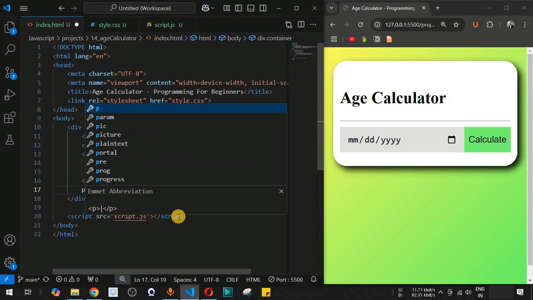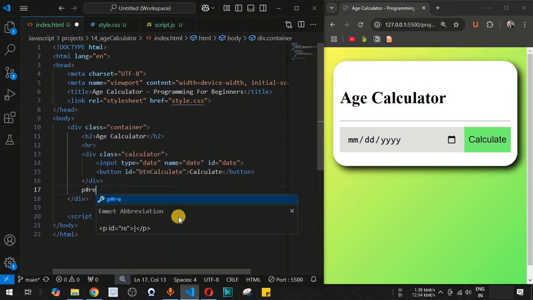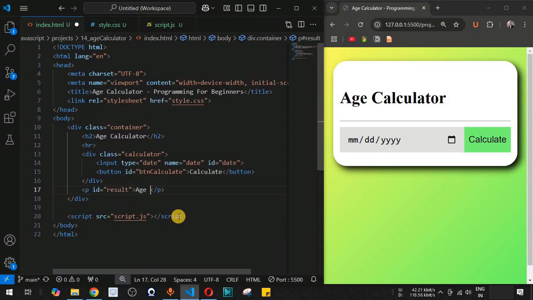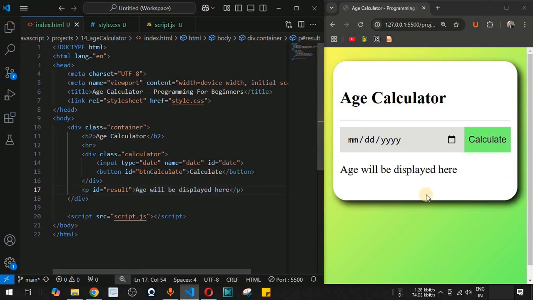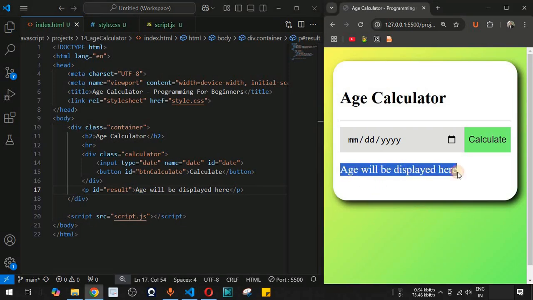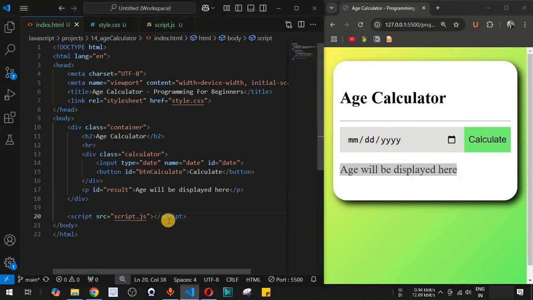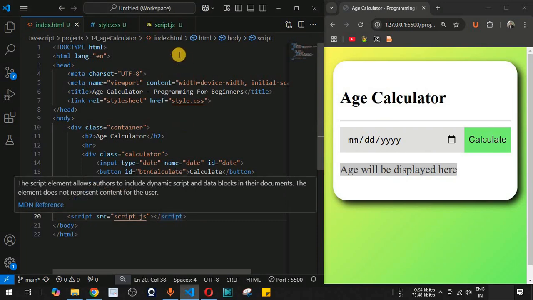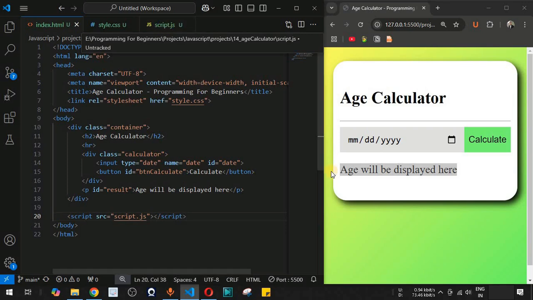After this, we are going to provide the p tag, that is the paragraph tag, with the ID result in this case, and then we will say age will be displayed here. So guys, basically the age, in terms of years, months and days, will be displayed inside this particular paragraph. So over here we will be able to see the age based on the input provided by the user after we click on the calculate button. So guys, let us move to the important task, that is writing the JavaScript code now.